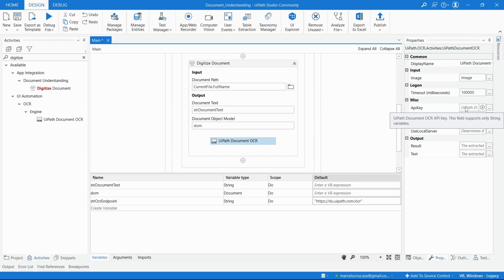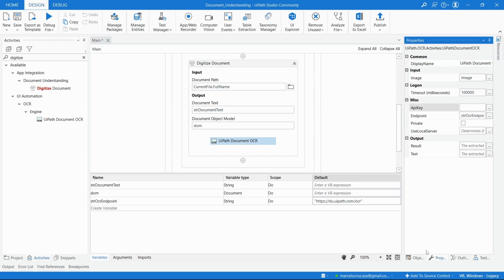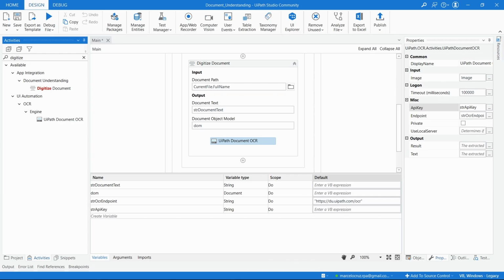And lastly, we need to provide the API key. So let's create another variable to store the API key. Here, let's create the variable str API key. Of course, in production cases, we will not store the API key in a variable. We'll store it maybe in an asset or another secure place. But as it's just a demo, it's no problem. So let's just store the API key in a variable.